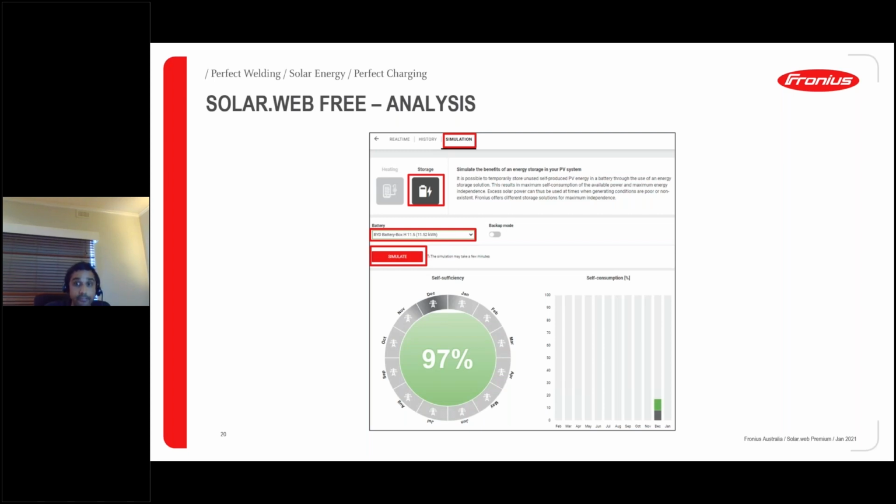So this is great for customers that don't want a battery straight away. They might collect some data, and then when they're ready for a battery, you can use this tool to help them size an appropriate battery. So yeah, it's quite an interesting feature there that a lot of people are finding quite interesting on the installation side.